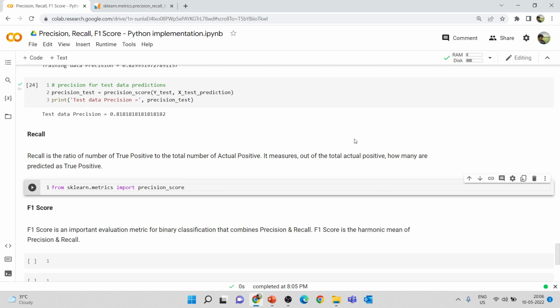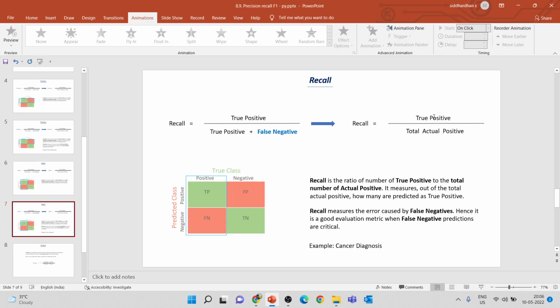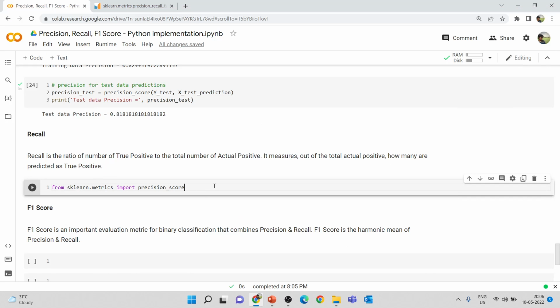I'll open this PPT quickly. So this is what it means: true positive divided by total actual positive, whereas in the case of precision, we worked with total predicted positive. If you don't understand what total predicted positive means, or true positive, false positive, please refer to the previous video. Okay, so let's go to recall.